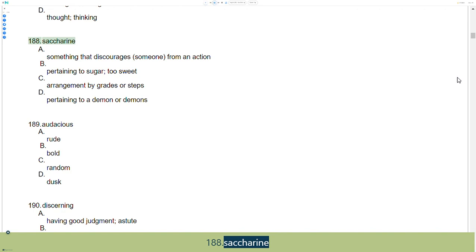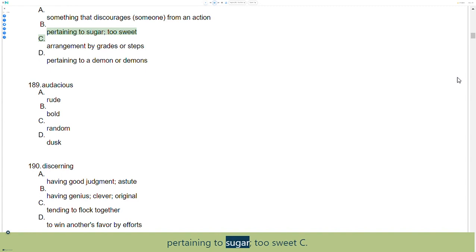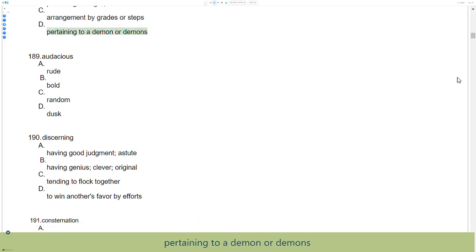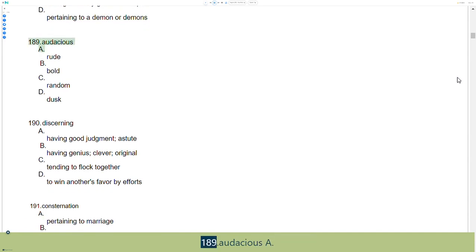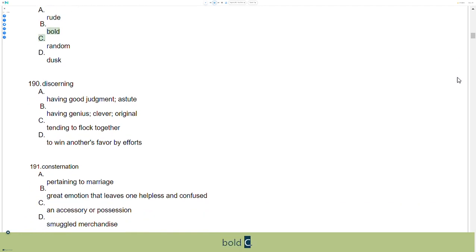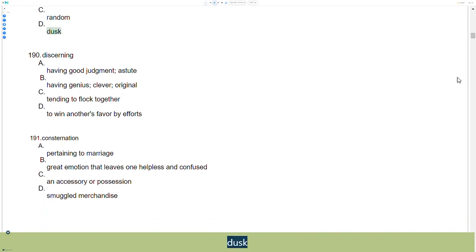188. Saccharin. A. Something that discourages someone from an action. B. Pertaining to sugar, too sweet. C. Arrangement by grades or steps. D. Pertaining to a demon or demons. 189. Audacious. A. Rude. B. Bold. C. Random. D. Dusk.